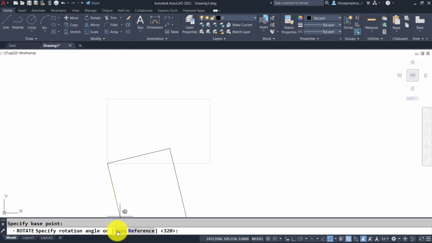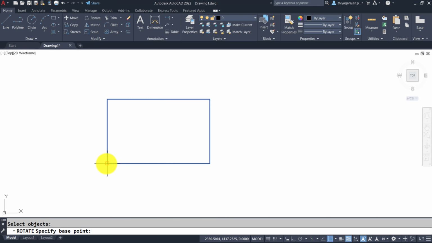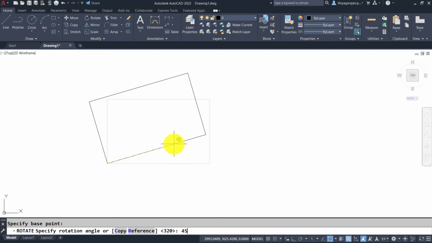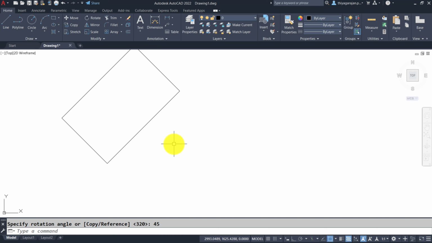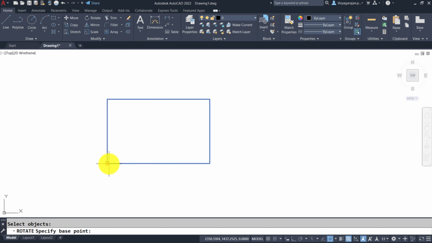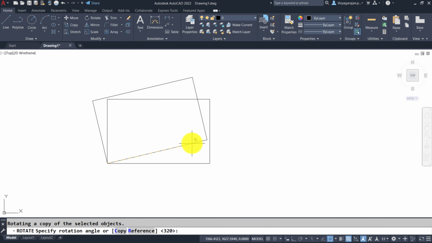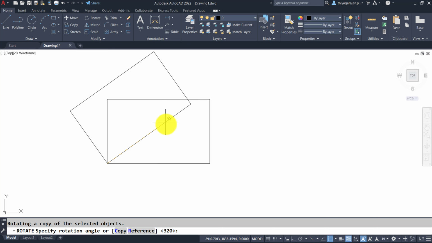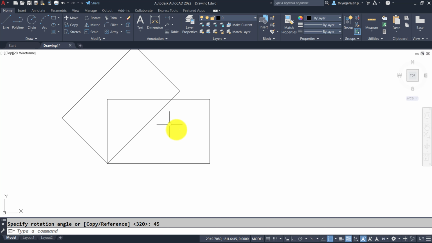You can see the option here, copy. Generally, if I rotate the object, the entire object is rotated. But I want to take an instance, and that instance has to be rotated. That is the meaning of the copy. We can rotate the object by taking a copy. So the original also will be there and the new rotated object will be created as a copy. Now I chose the copy. I'm going for 45 degrees. So this is the beauty of this copy option. Inside the rotate command, we have copy also.